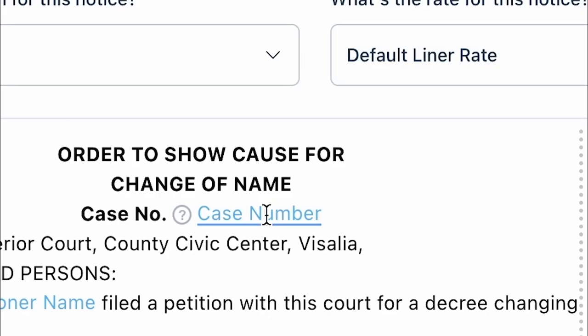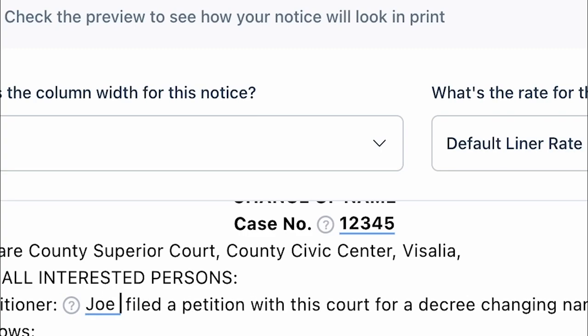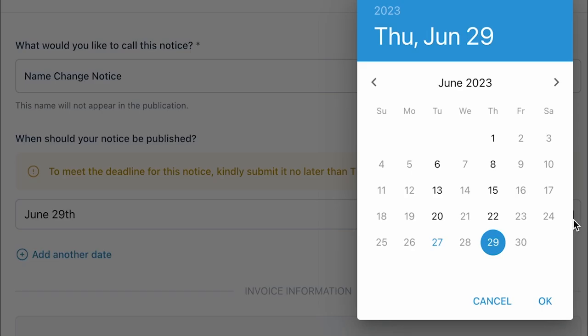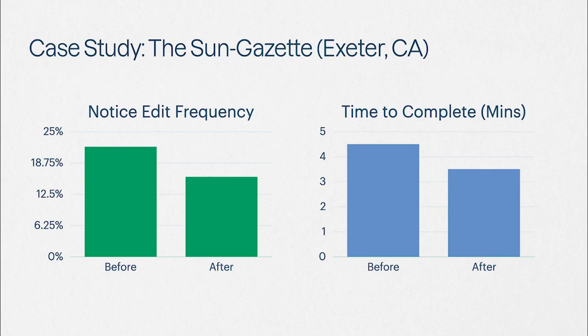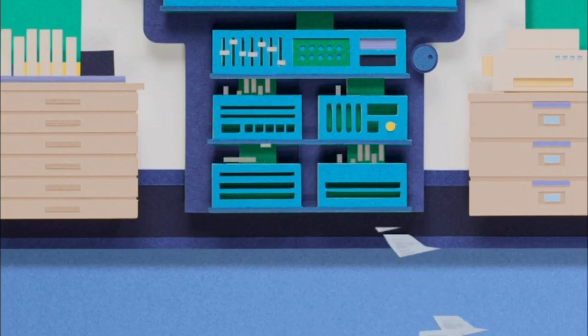Just type your specific information straight into the blue blanks, like case number, names, date, and time. Then schedule your notice and hit submit. Our new notice templates have already significantly reduced the time it takes to draft notices by a whole minute and decreased the number of edits back and forth with the newspaper. Your time is precious. We're here to make it count.